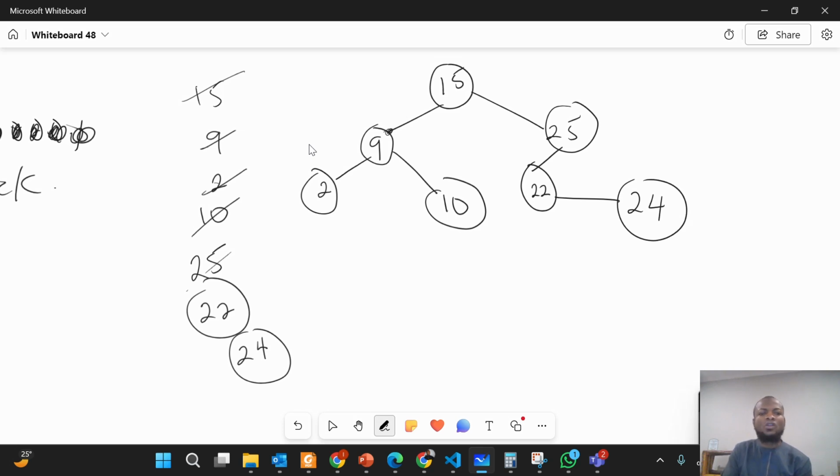So if I have another number, let's say 18. 18 is compared to 15, it goes to the right. Compared to 25, it goes to the left. Compared to 22, it goes to the left. So this is 18. Okay, so this is the binary tree.